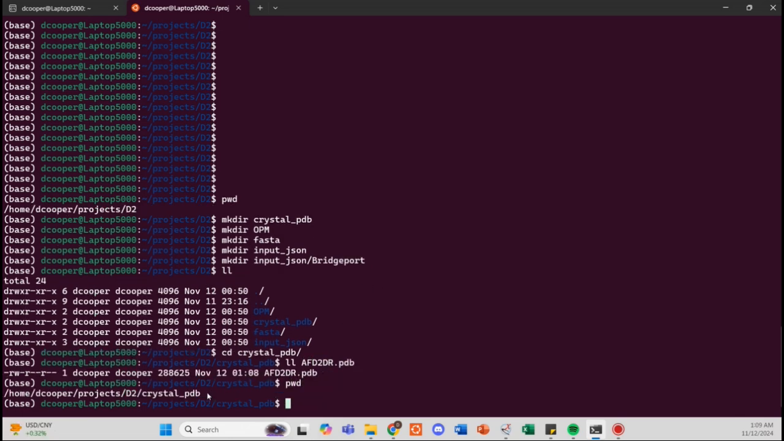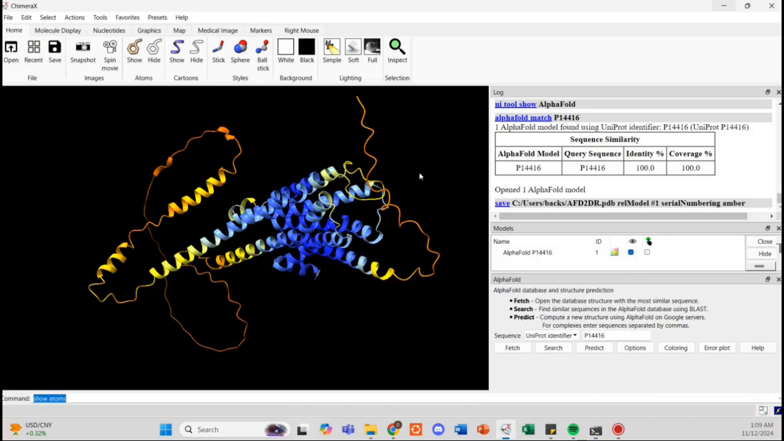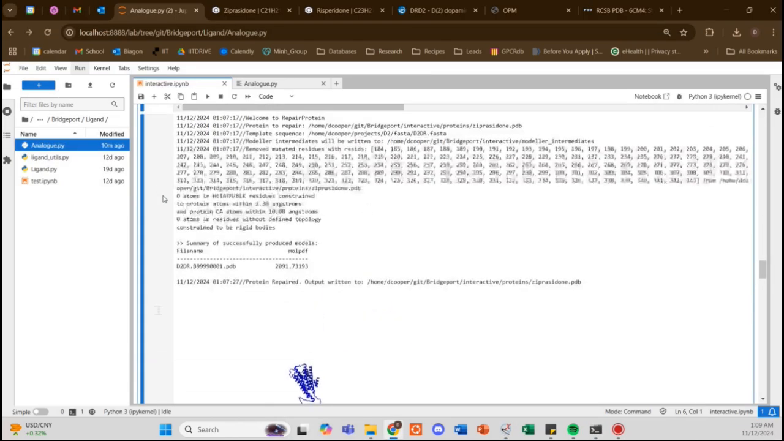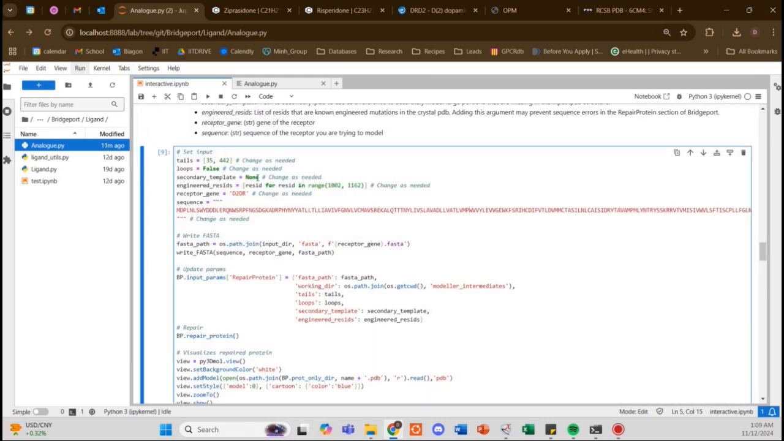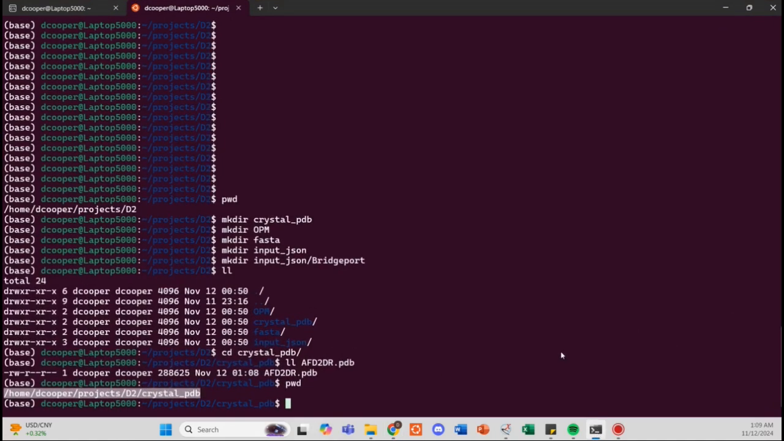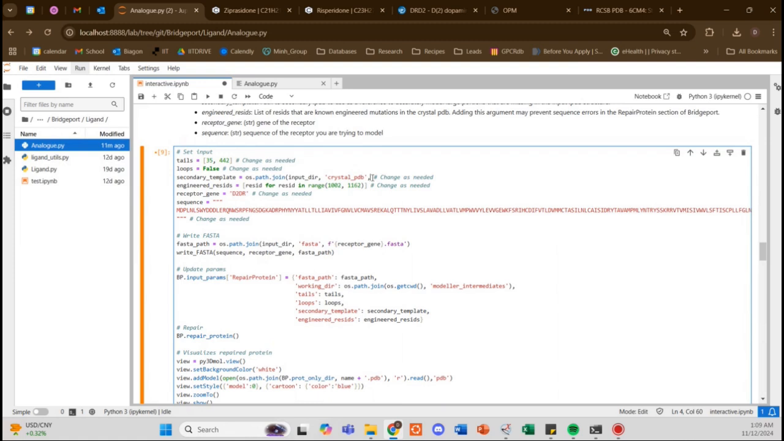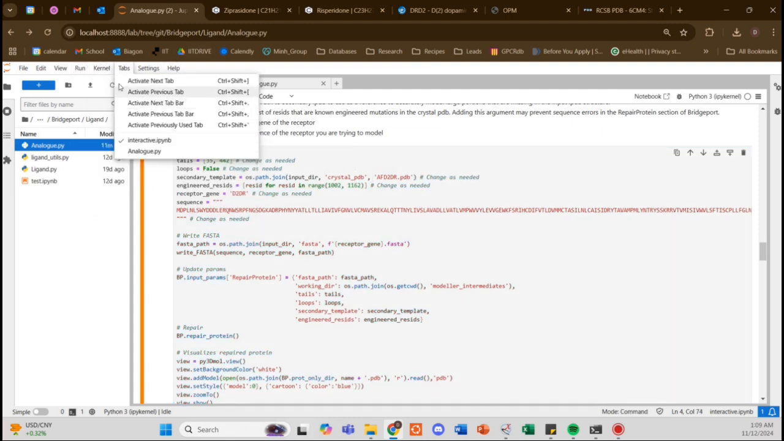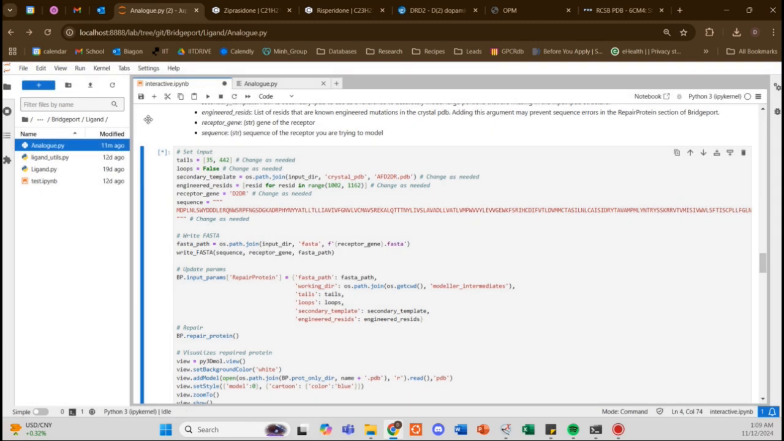Okay, perfect. So my working directory is going to be here. Let's see, how do I want to specify a path? You can specify a path to that with this argument called secondary template. So I'm going to use the path joiner. I'm going to do input dir, which is my dopamine, and then specify my, is it crystal PDB or crystal PDB? It's crystal, okay. Just make sure, and then AlphaFold D2DR.pdb. All right, and so now if I run the kernel, we're starting to run up to that cell again.